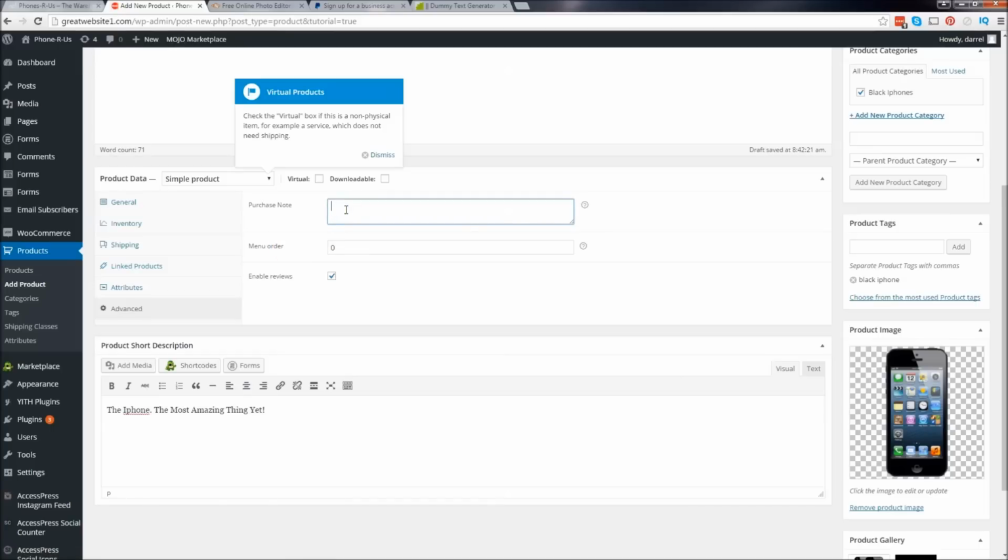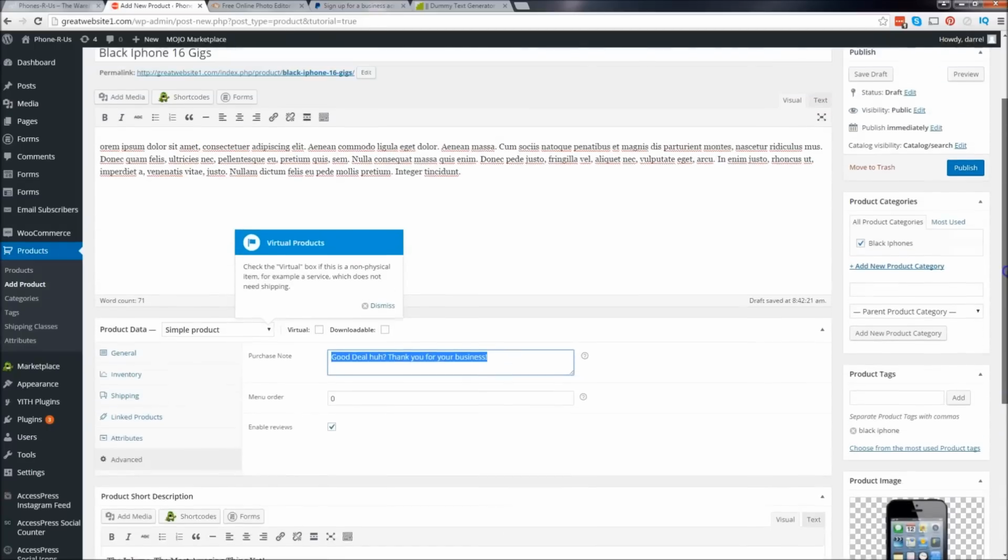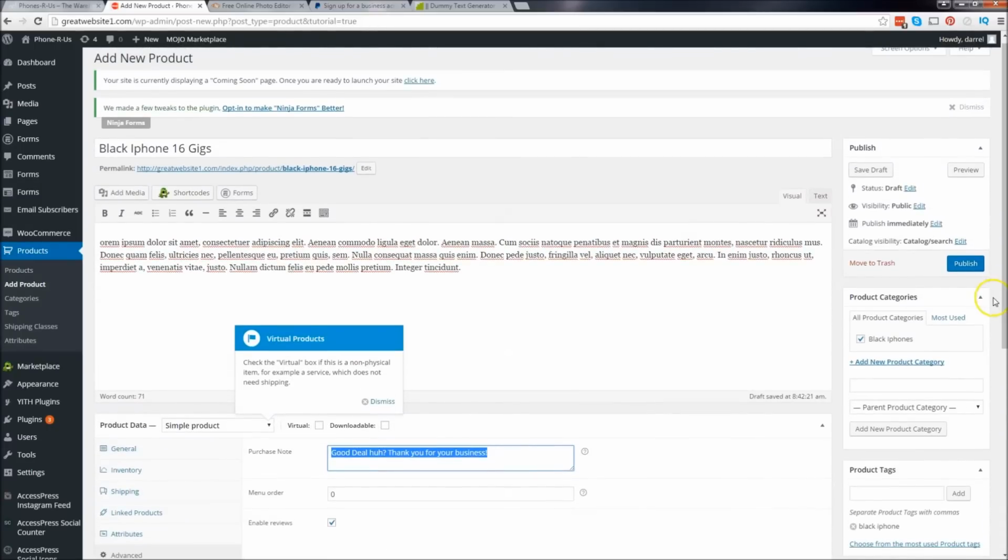Now a purchase note is something that you want to tell the customer. So, good deal, huh? Thank you for your business. And when they receive this product, when they buy this product, they will receive this note right here. Okay? So it looks like we're all ready to go. It looks like we've made our item, we've added in our products. Let's go ahead and publish this item and see how it looks.